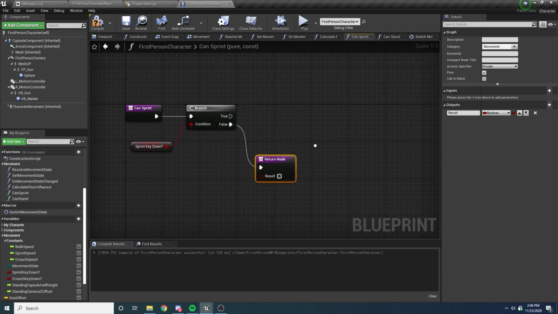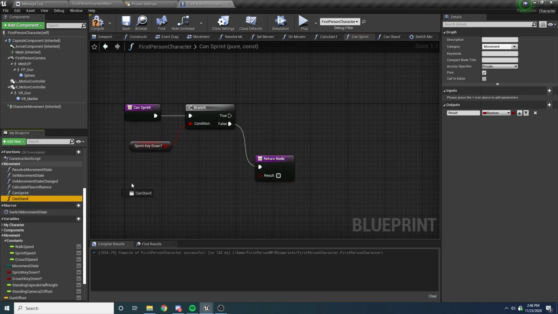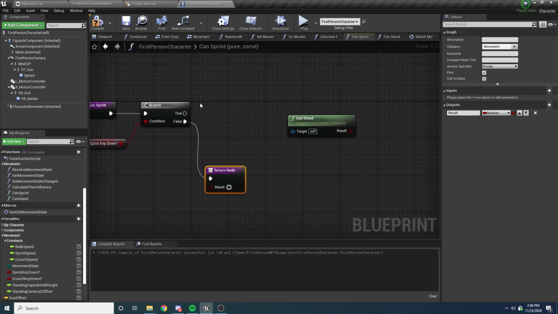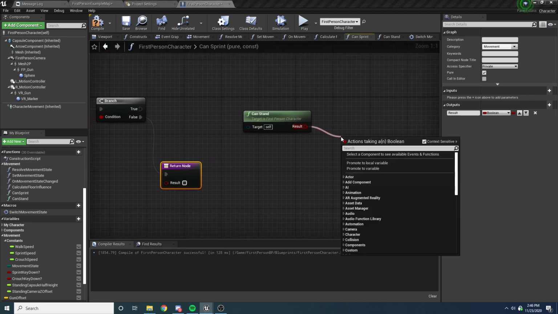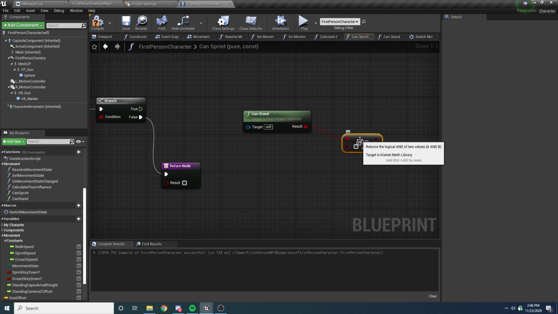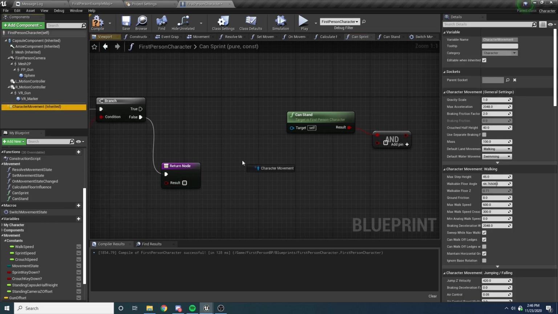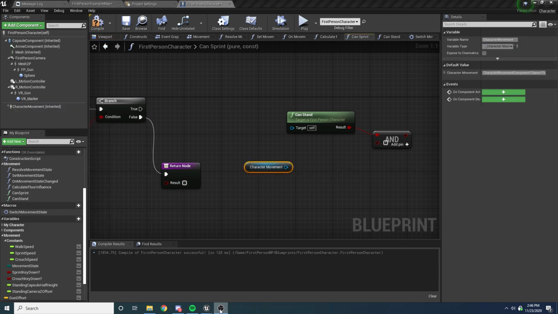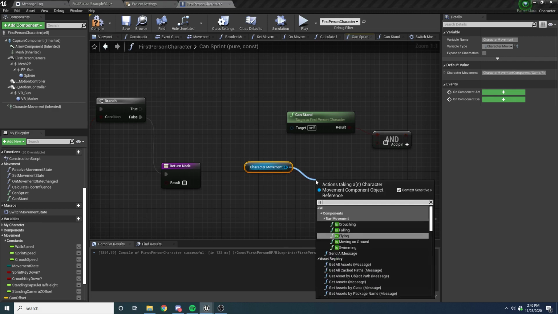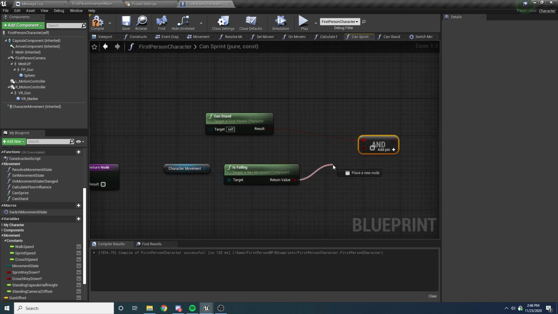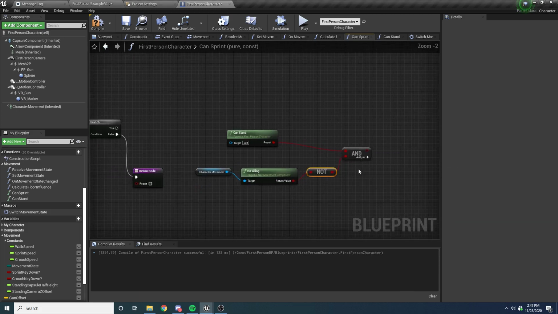But if the sprint key is down, then we want to make sure that we can currently stand. So we'll drag in can stand, because obviously we don't want to be sprinting if we can't even stand up. And we will do an AND boolean, and we want to AND that with if we are not currently falling, so if we're not in the air, basically. So we'll drag in our character movement, and we will say is falling, which is just going to return true if we are in the air. And we want to say NOT boolean, so we want the opposite of that. And then we can just return this value.